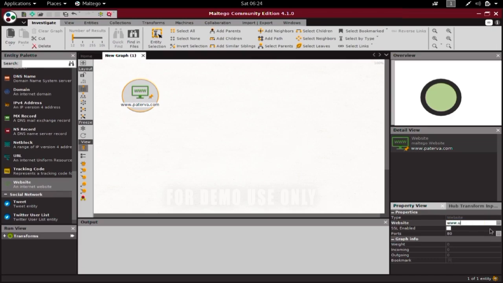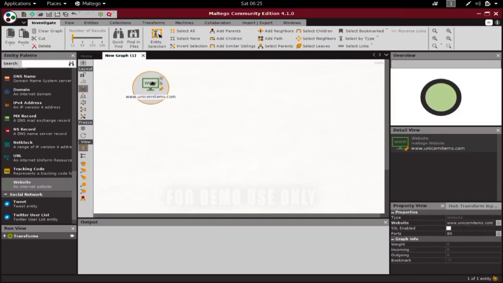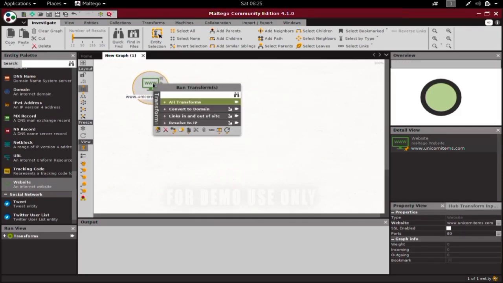So right now it says paterva.com, but you can say www.unicornitems.com. This is the website that we tested within the man in the middle section, remember? So let me run an attack against unicornitems.com. Actually, it doesn't run an attack, it just gathers some information, and you will see what I mean.